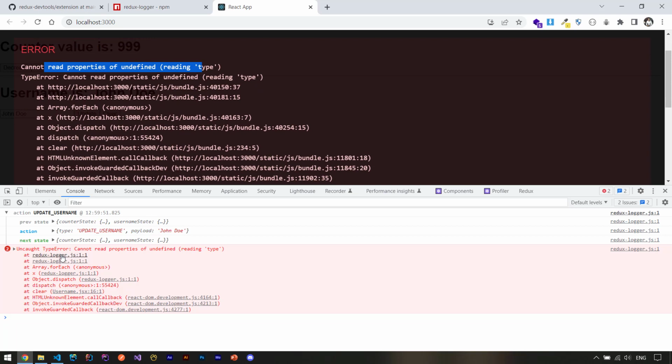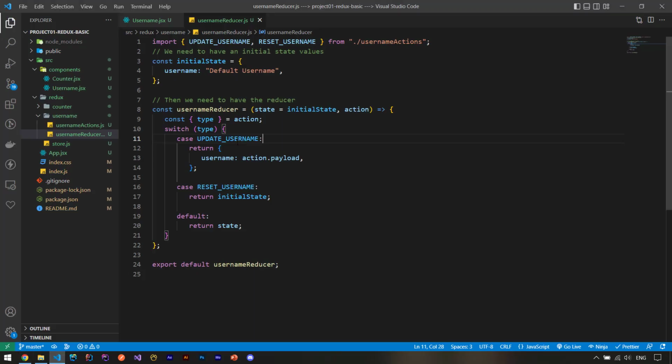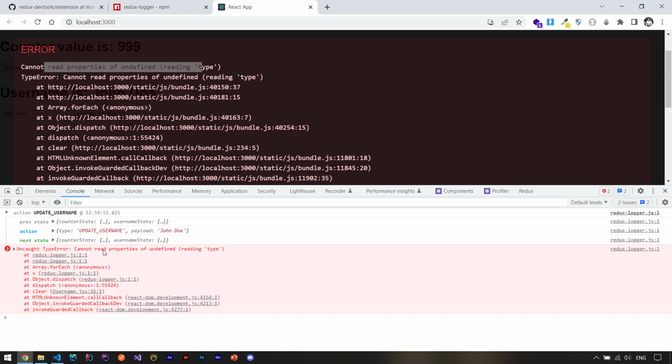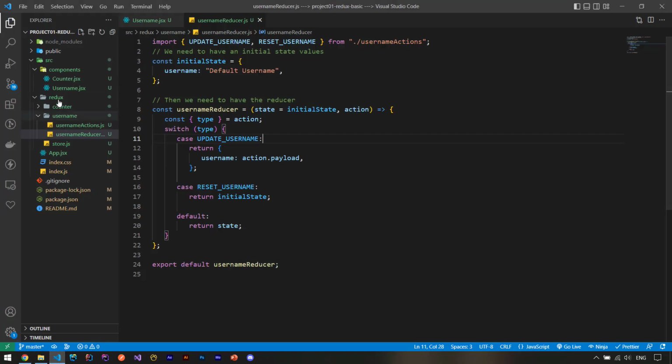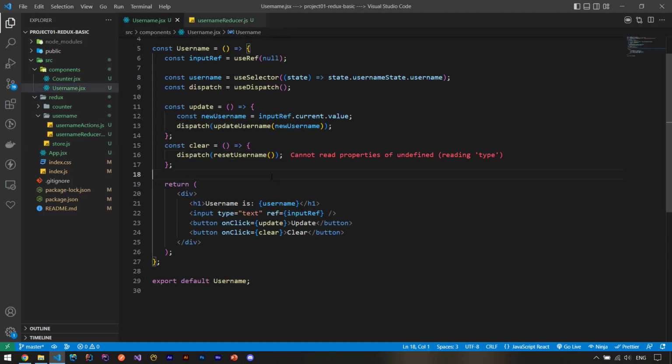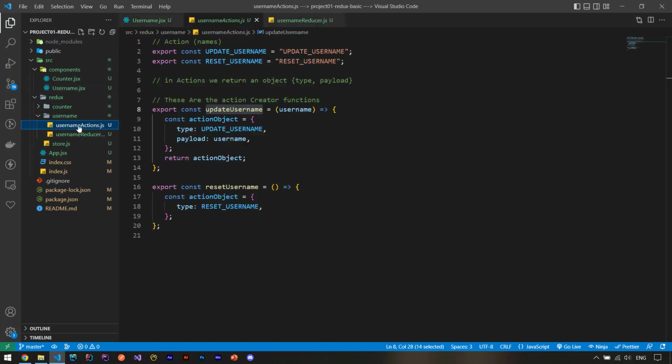Again, we have some problems in Redux Logger. Cannot replace of undefined reading type. Okay, we have another problem. What is the problem? It says cannot replace of. Okay, let's check everything. Inside of my username, I'm dispatching reset username. That's it. And when I'm dispatching username, it will come to actions. Here inside of this reset username, okay, it seems that we are not returning something.